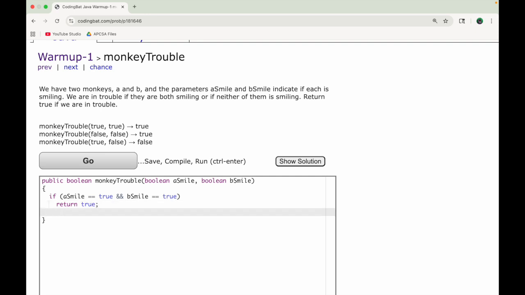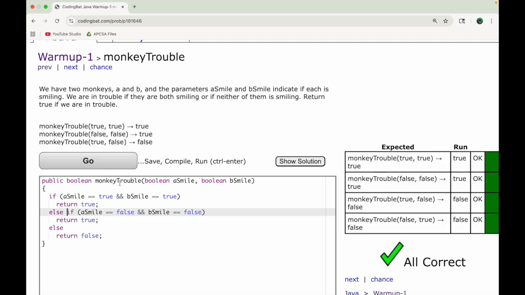What's the other way I'm in trouble? If neither of them is smiling. So let's do if A smile equals false, and B smile equals false. We're going to return true because we are in trouble. Else, we're going to return false. I realize I made this an if here. It doesn't actually matter since we're returning and return would end the method, but just for the sake of how we've been doing things, let's make this an else if. And if I hit go, this should work.